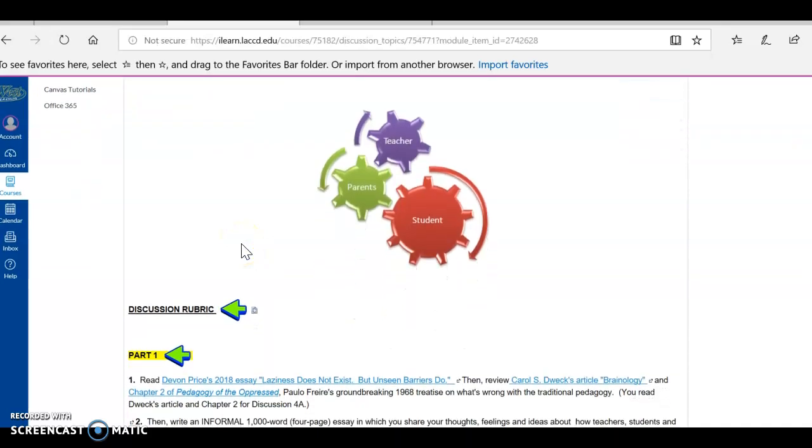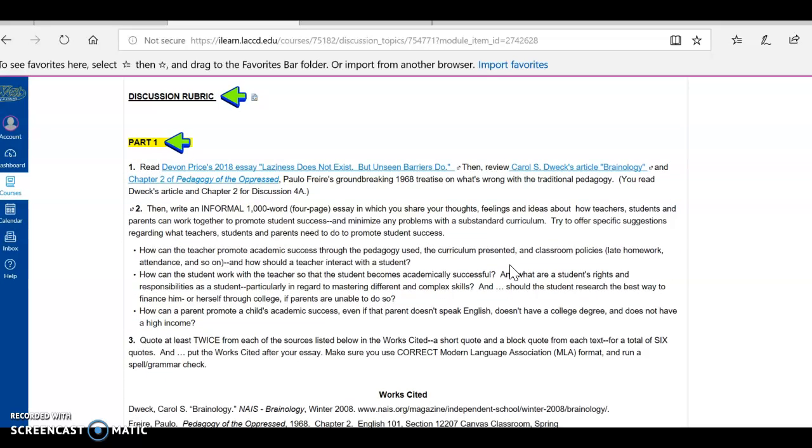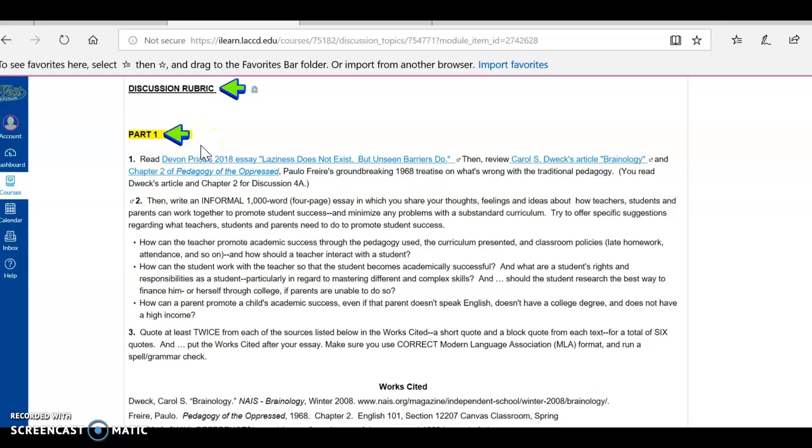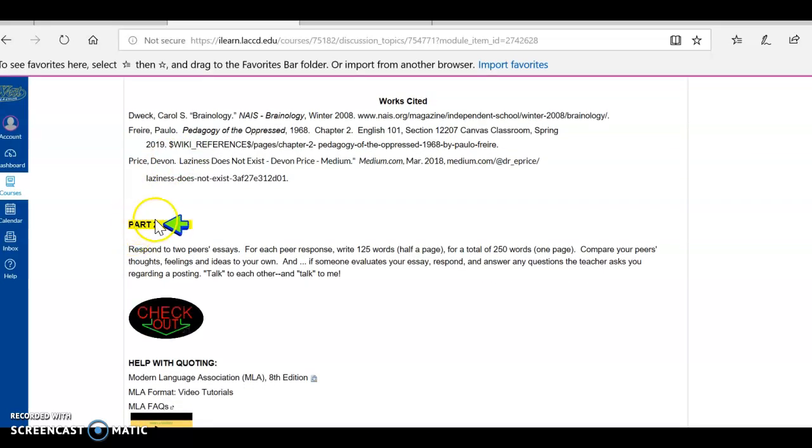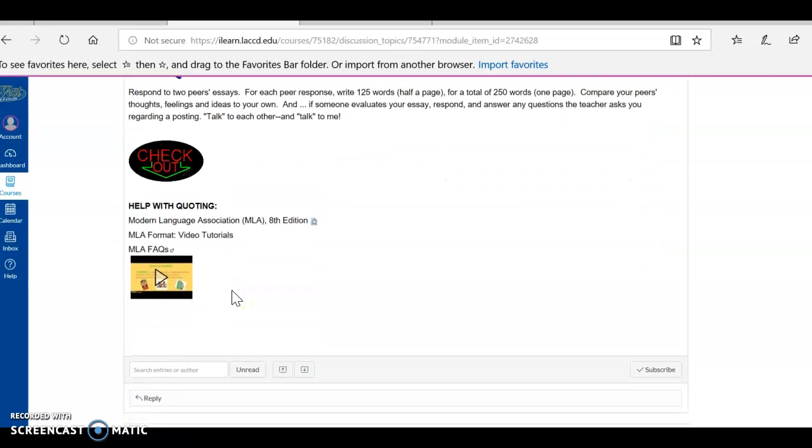Okay, so we have the same artwork here in this assignment. Teacher, parents, and students. This is what we're writing about. We have how I will evaluate you for this assignment, the discussion rubric. We have a part 1. These are the directions for the essay. And we have a part 2. These are your peer responses. And we have a little sign checkout for help with quoting that we have right here.